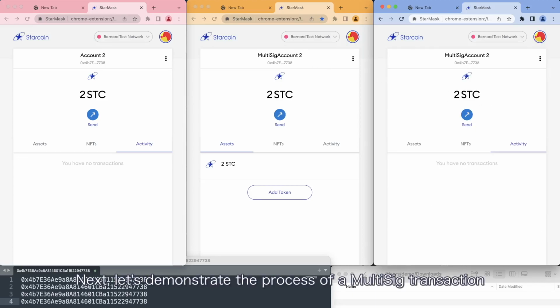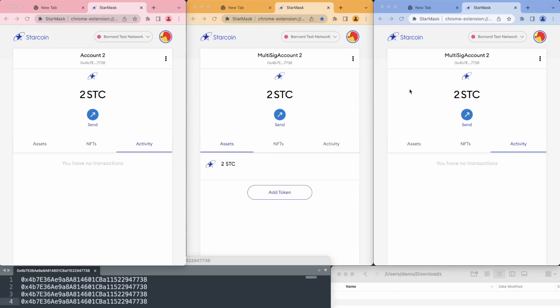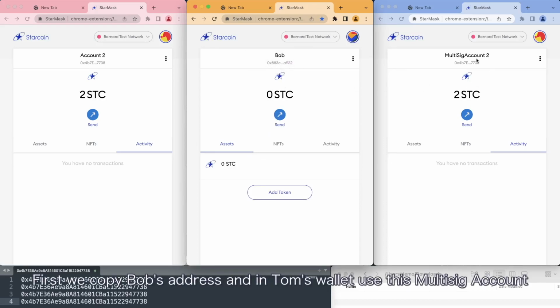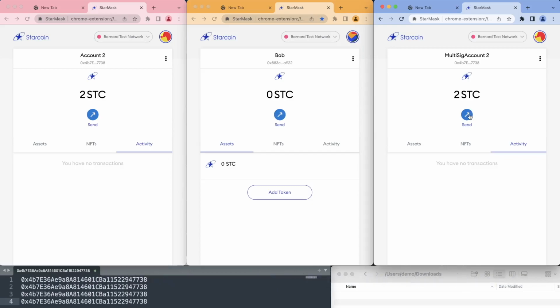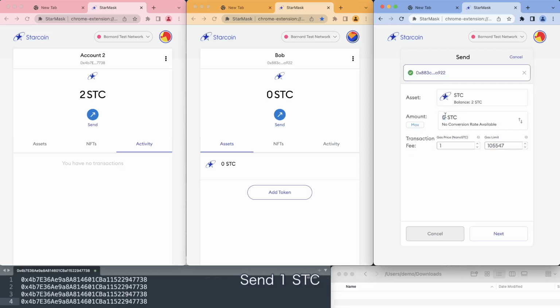Next, let's demonstrate the process of a MultiSig transaction. For example, send 1 STC to Bob from this MultiSig account. Currently, Bob's balance is 0 STC. First, we copy Bob's address. And in Tom's wallet, use this MultiSig account. Provide Bob's address, send 1 STC.